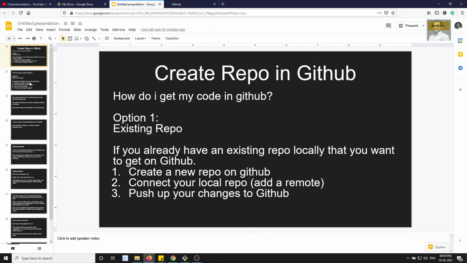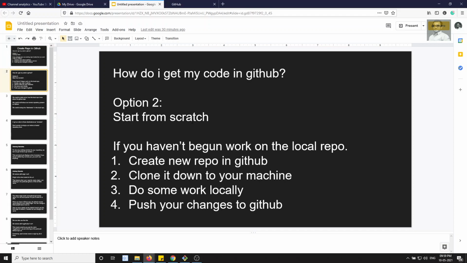The second option is starting from scratch. That means you don't have any code. You haven't started the project until now and you are going to start a new project. That means up to now you don't have any project existing in your local machine. First, create a new repo in GitHub.